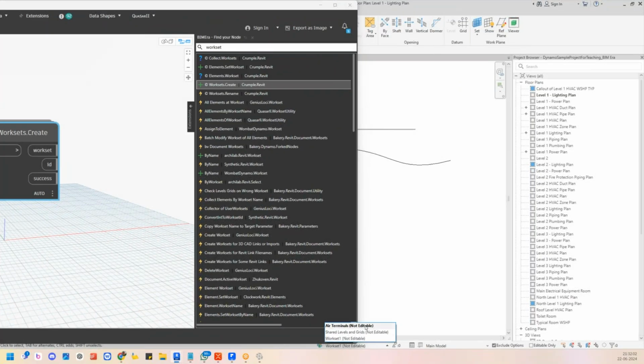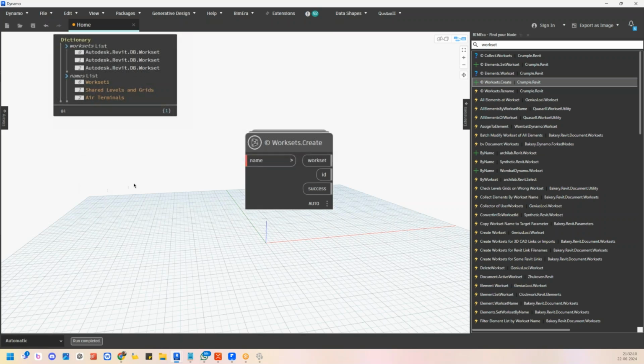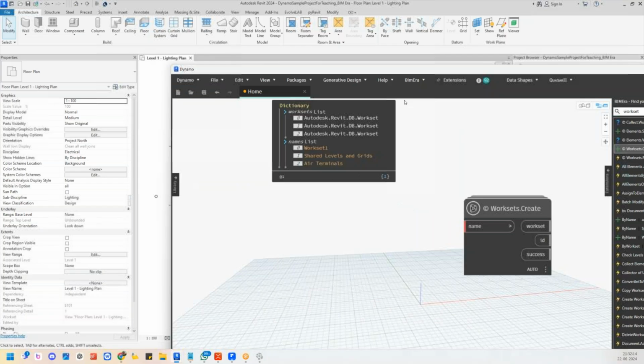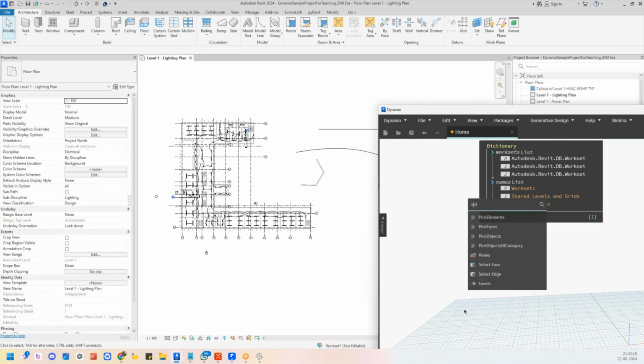Okay, let's see. Just now I've shown you, people are asking for examples: terminals, shared levels, grids and worksets. So I'll just create. Let me select some elements in the model.